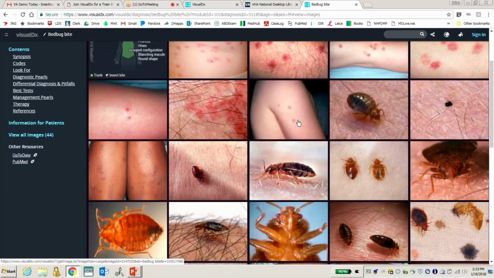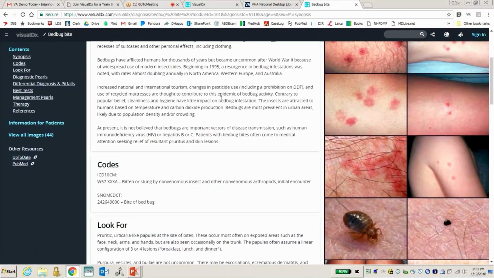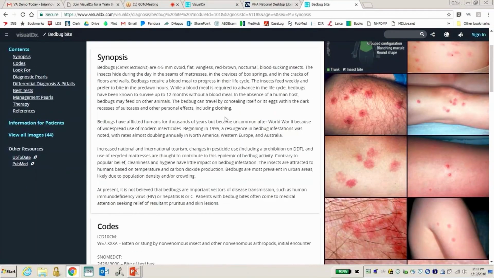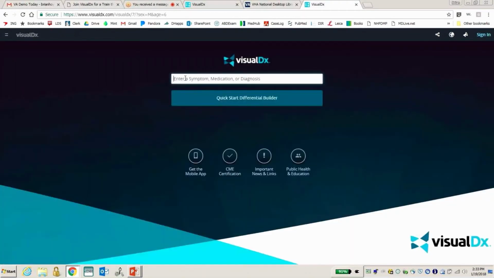Again, you can go to the synopsis page and read about the diagnosis, the risk factors, the treatment, etc. So you can search basically any diagnosis and find great, reliable photos that will help in narrowing down a differential diagnosis or also in patient education.